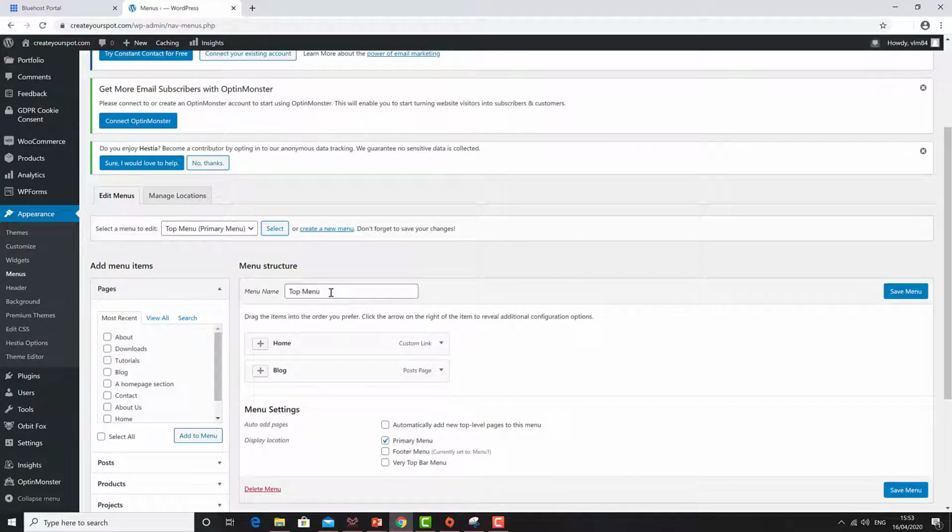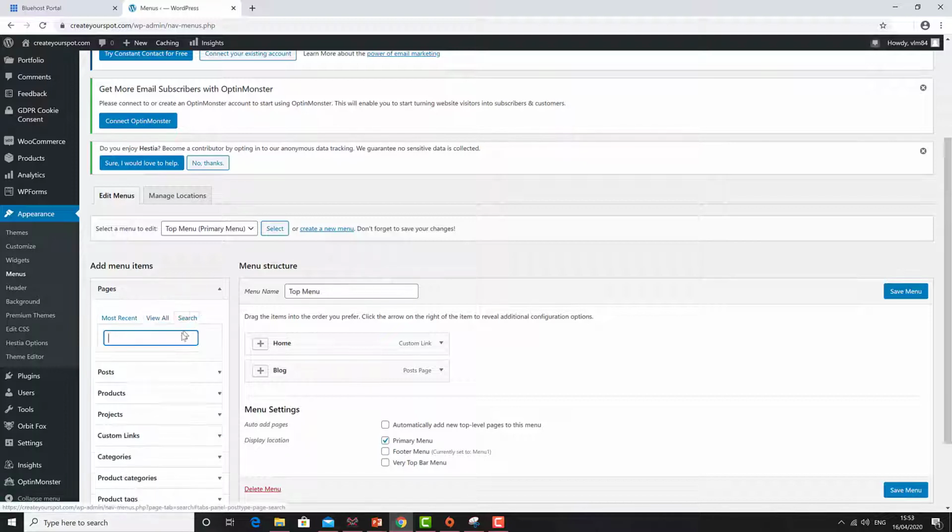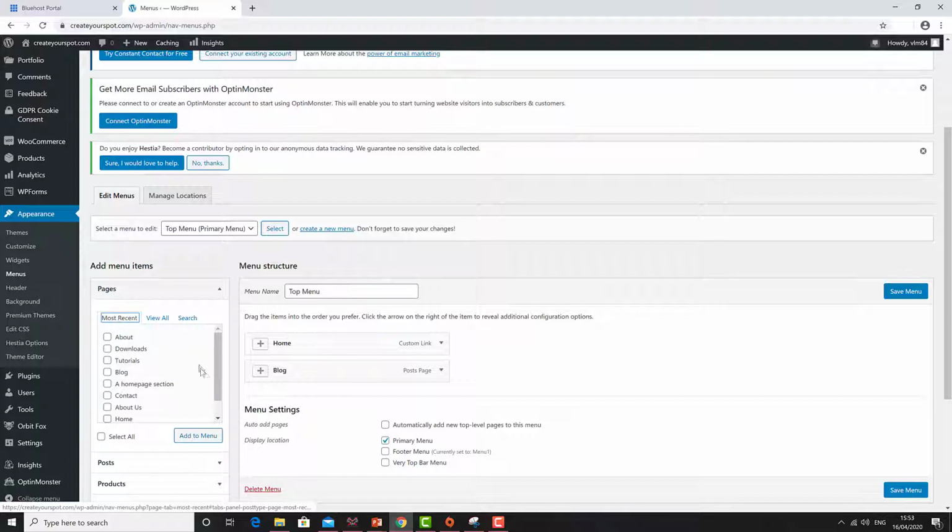We already have the top menu selected. What we want to do is add the pages we've just created. So you can find them on the left hand side. You can see most recent, you can view all of them, or you can search for the pages. We're just going to go for most recent because that will show you the ones you just created. So we're going to add About, Downloads and Tutorials. So you click Add to Menus.